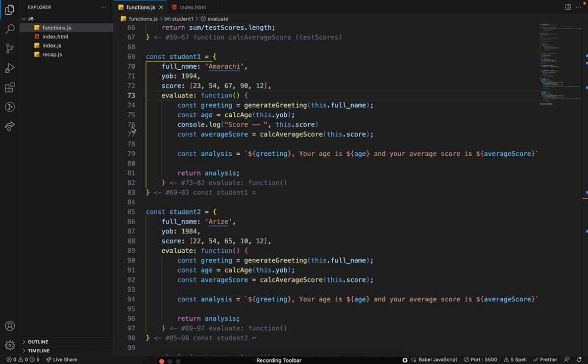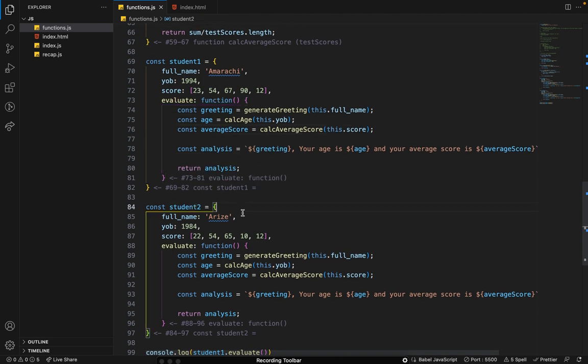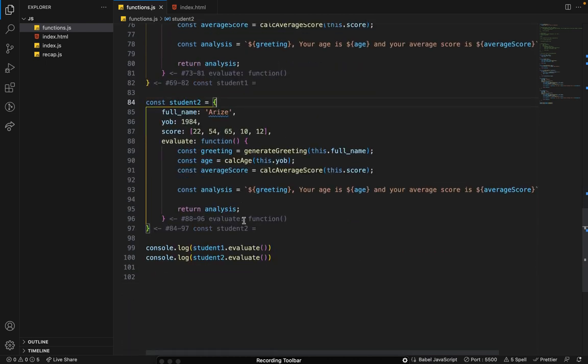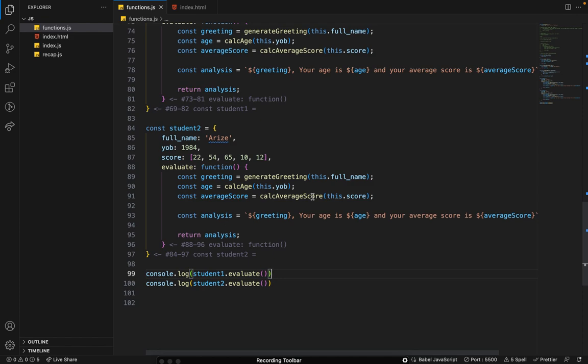Arrow functions don't handle these instances correctly. They make reference to the object housing it. They don't generate their own instance of this, unlike this one that's making reference to the student, the object calling it. Alright? So did it make sense in any way, guys?